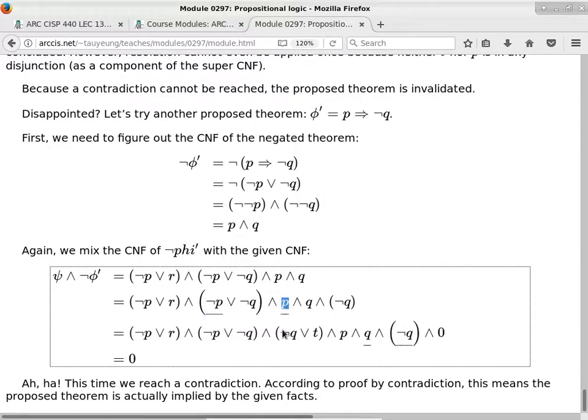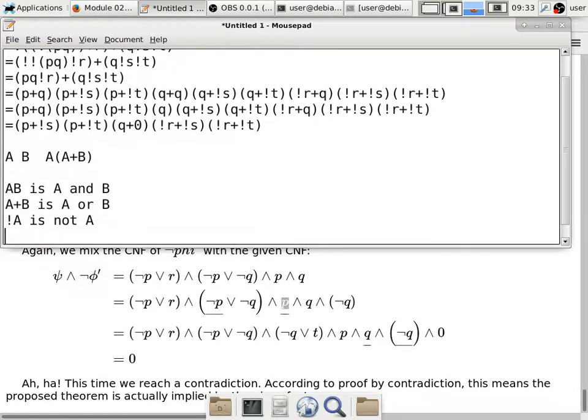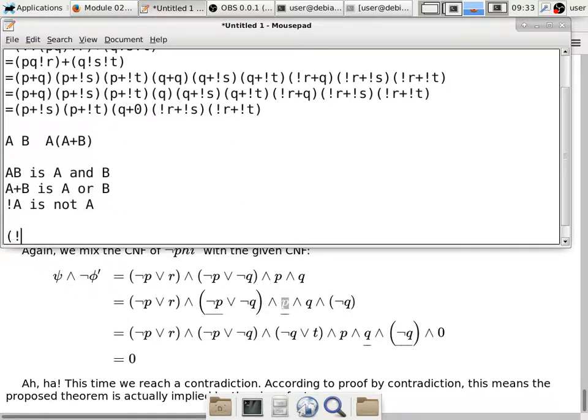Okay, let me use my text editor here so I can show you in a little more detail. We have not P or R, and not P or not Q, and P. Now remember, the P is really P or false, and the Q is always Q or false. Is that okay?